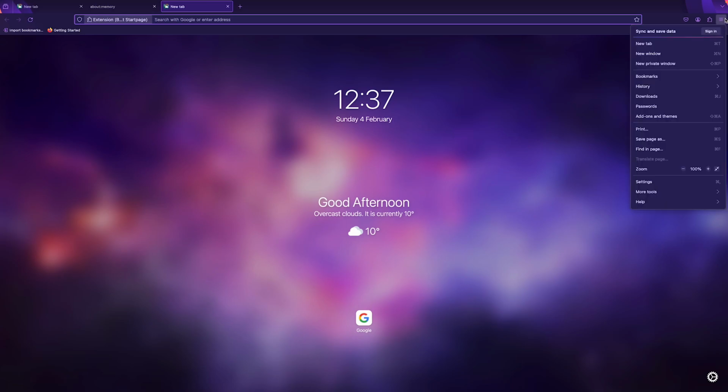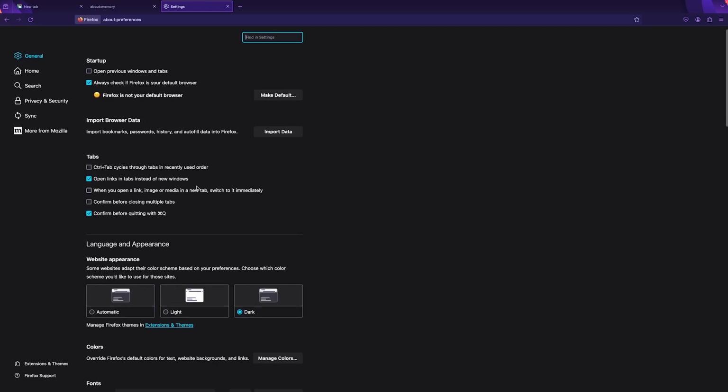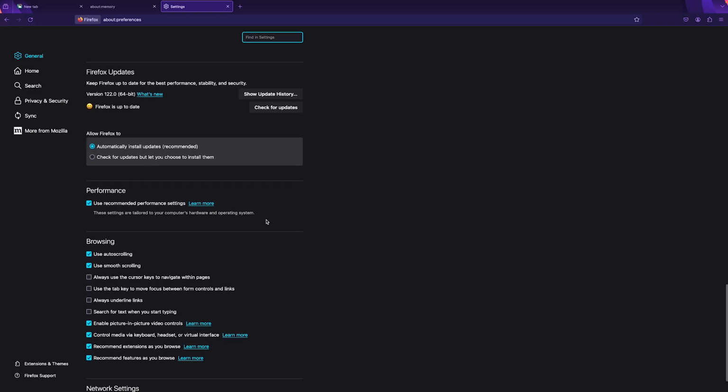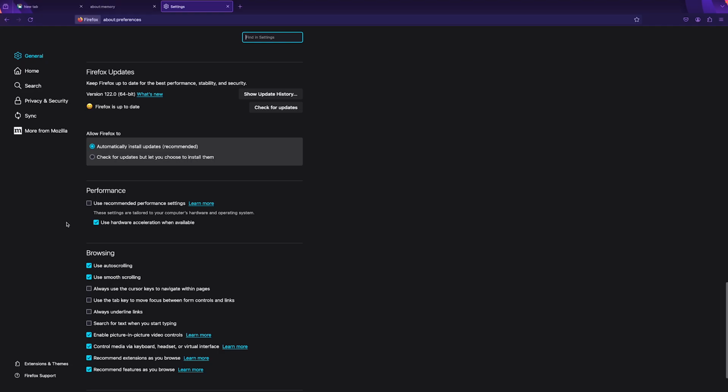Once you've done that, the second thing you want to do is go to the top right corner of the screen at Firefox, click on those three little stripes, then click on settings, and then just scroll down till you find performance. Performance is right here, and what you need to do is simply disable use recommended performance settings, and then make sure to have this box checked called use hardware acceleration when available, so make sure that this is checked.